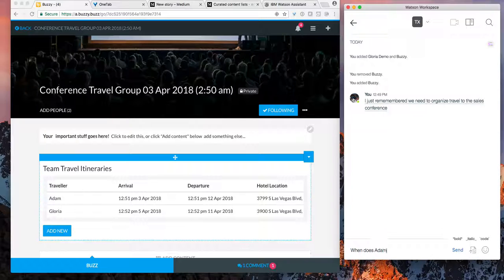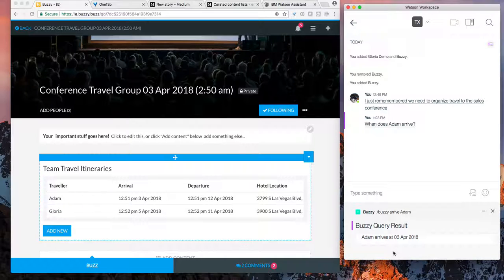when does Adam arrive? And what we can do is we've trained Watson to understand that particular intent, and you can see now it's underlined it, and this will generate the slash command. So if you look at this, it'll actually say, once we've clicked on that, Adam arrives at 3rd of April.